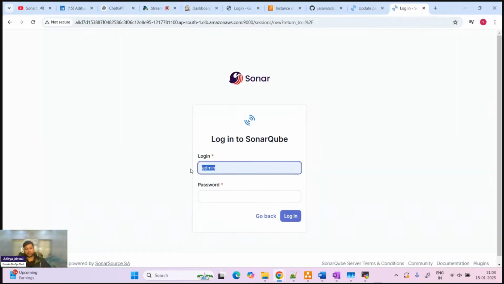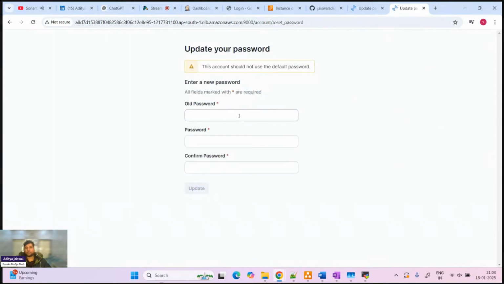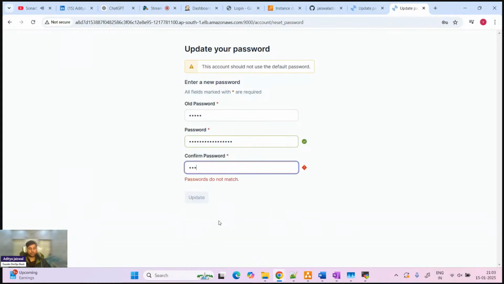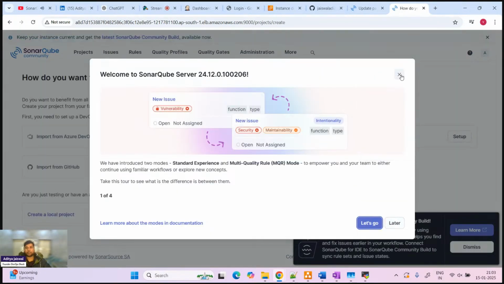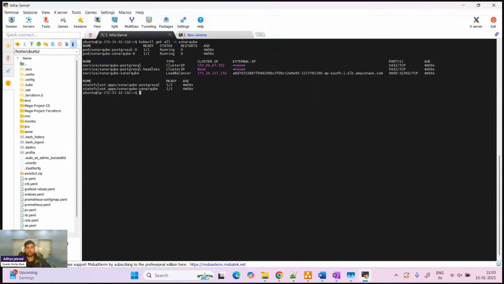By default, the username and password for SonarQube is admin, which we have to modify later on. So now we can modify the password, and here I can put something, and again here also we can set up the password. Okay, this is done. Now SonarQube is set up, and let me explain a few of the main things inside SonarQube.